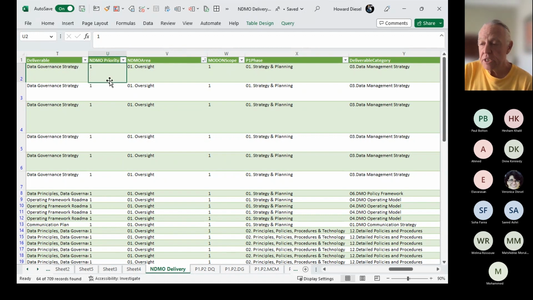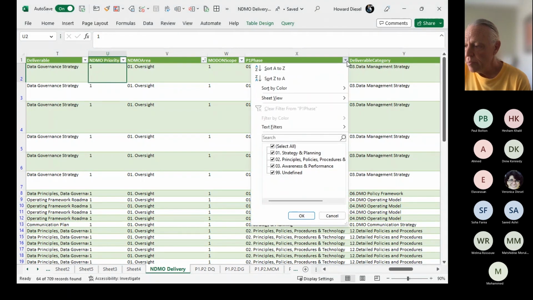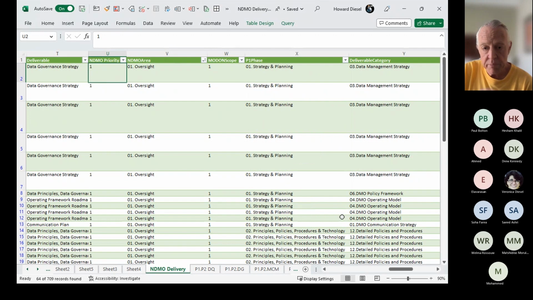So you've got priorities, that's the NDMO priority. You've got internal project priorities. You can see here we broke it up into our 3 different phases on P1 for the deliverable. We broke it up into strategy and planning, principles and policies, and awareness and performance. Those are the 3 areas, and I'll show you a nice diagram where we linked all of these together and created an overall sequence for deliverables. Okay, and then we've also created.